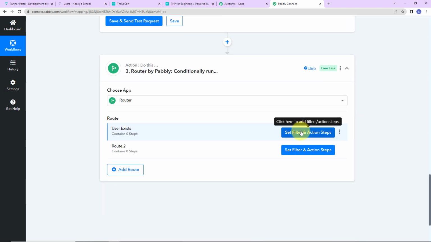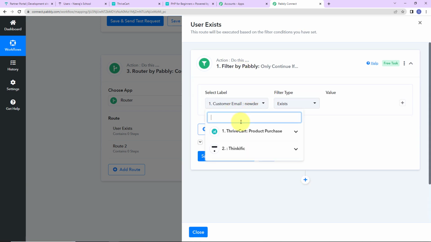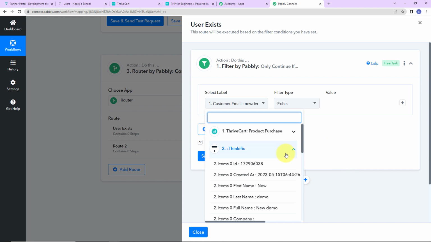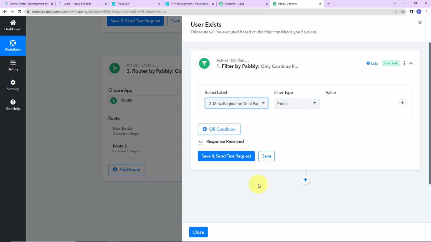So here I'm going to set filter and action steps. And here I'm going to look for the pagination details. So let's go to Thinkific, which is the step 2. And here I'm going to look for pagination. And yes, you can see meta pagination total pages. So this is 1. So I'm going to select this.